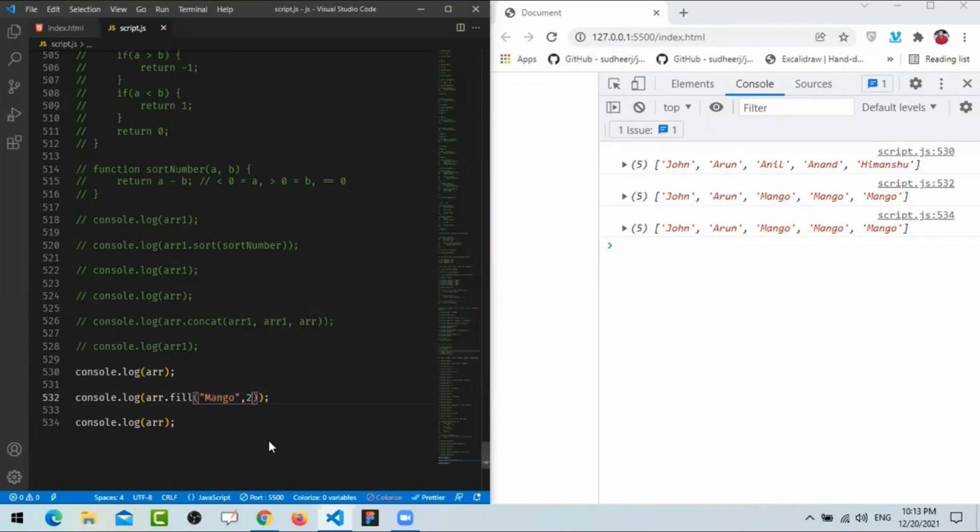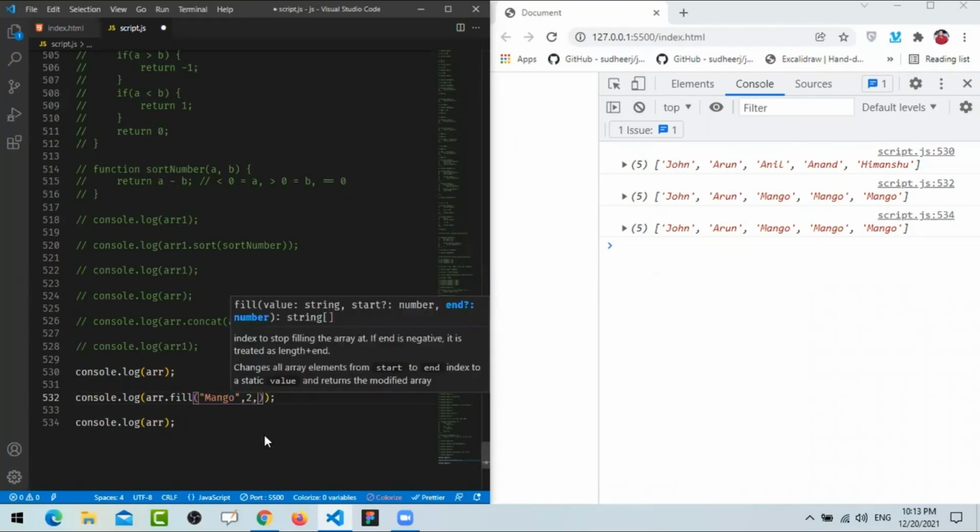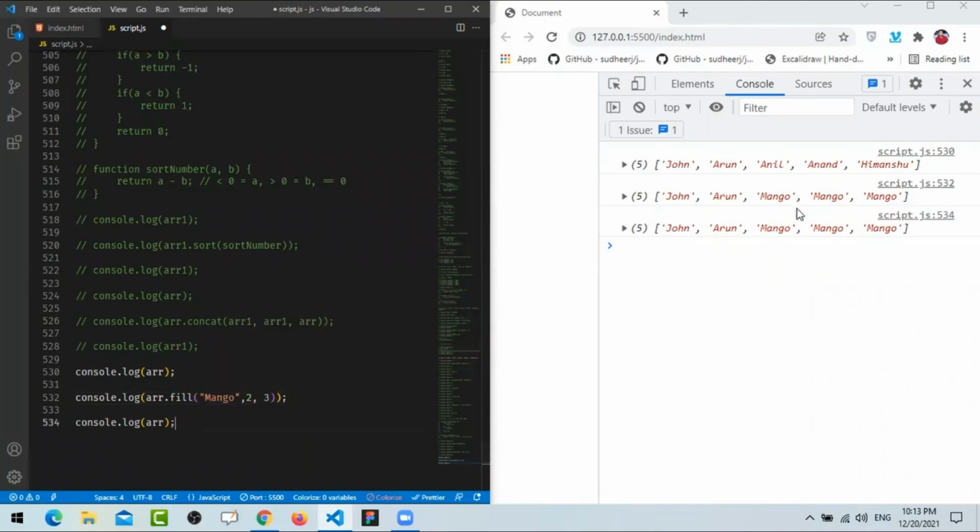If you want to limit, let's say you say start from second index and it should go till 3. Till 3 means it will start from 2 and the last one will not be included. The one you are passing, it will be less than that. So 3 minus 1 will be what? 2.